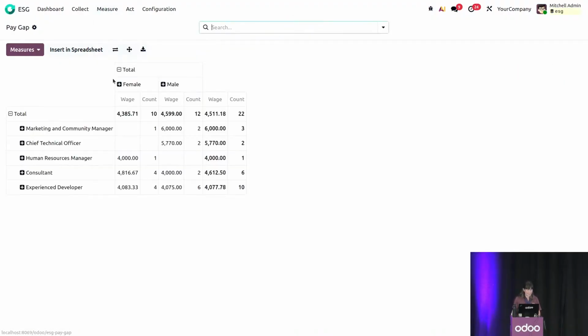Then you have the pay gap. The pay gap is the difference between a salary of men and women for the same job. So, for example, here we can see that a male consultant earns 4,000 euro per month, and a female earns 4,800. In that case, it's cool. No, just kidding. The goal is to have equal, of course.